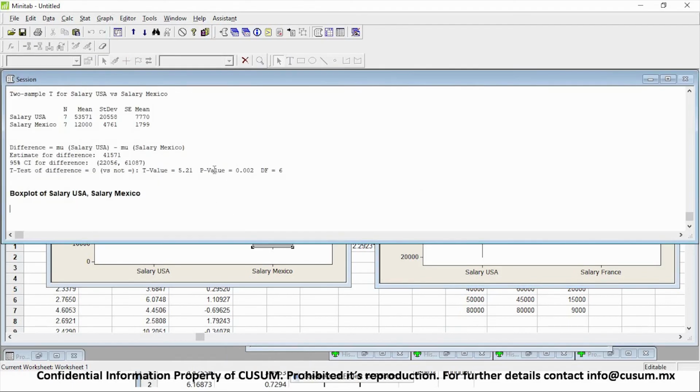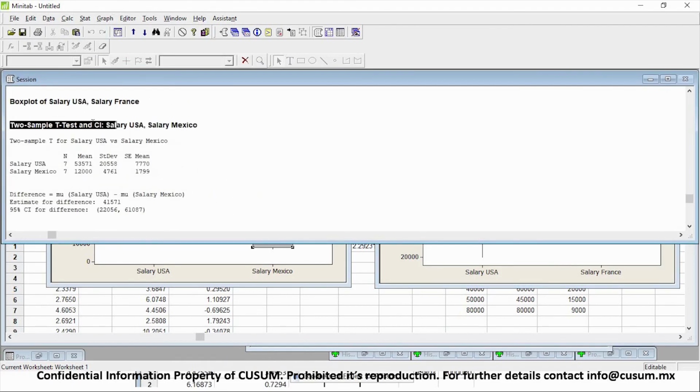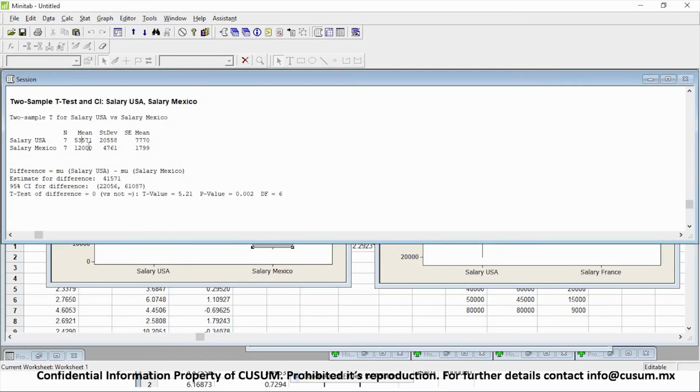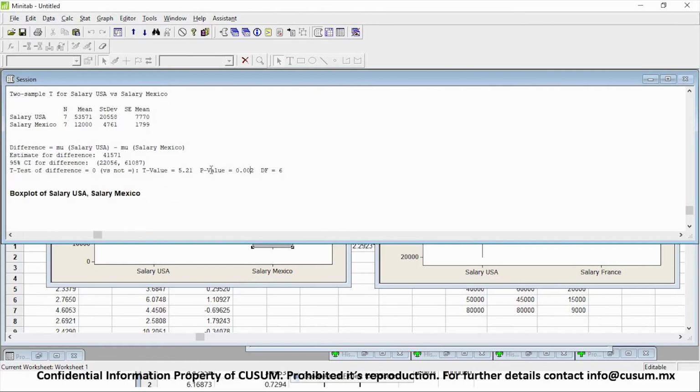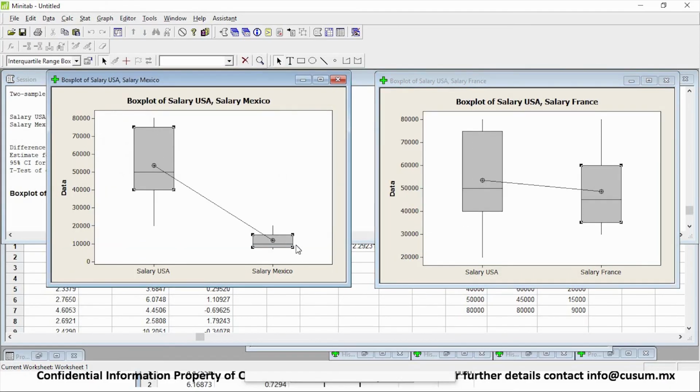Now, if I go back to the session window, we'll see 2-Sample T test and confidence interval, Salary USA and Salary Mexico. I'll notice immediately that my means, my process averages, are not the same and not similar. My standard deviations are also not the same and not similar. There's a huge difference between one data and the other. And my p-value is 0.002, which is a lot less than 0.05. So Minitab is telling me statistically there's enough difference between the USA data and the Mexico data to say that salaries are not the same.